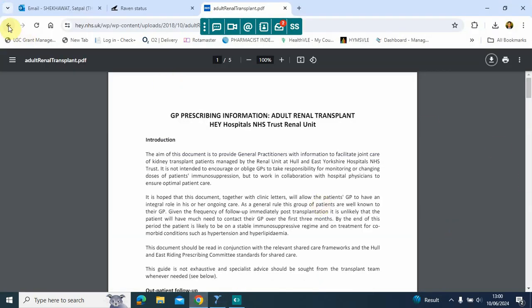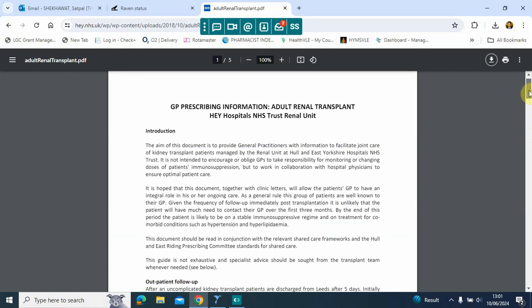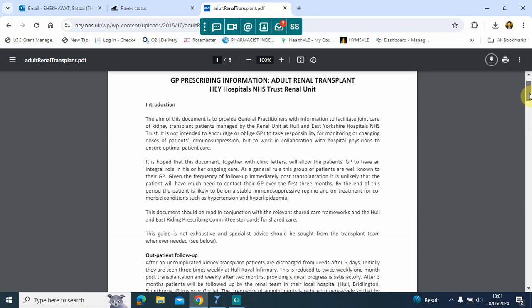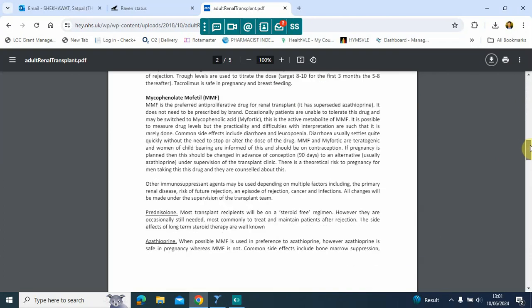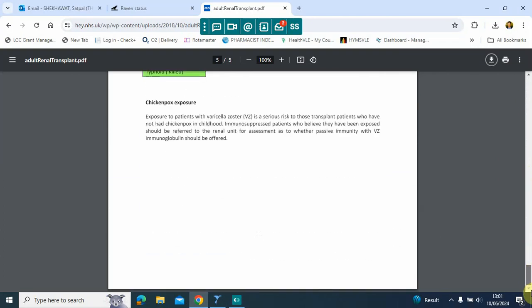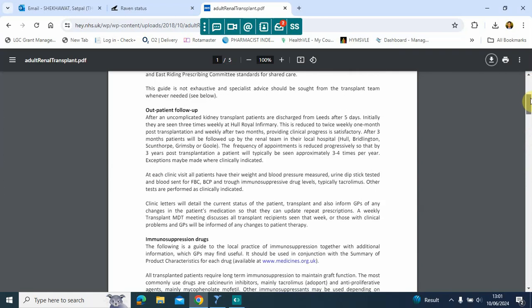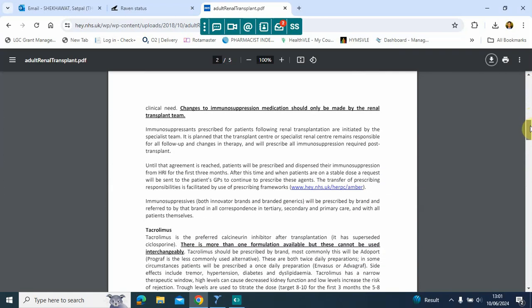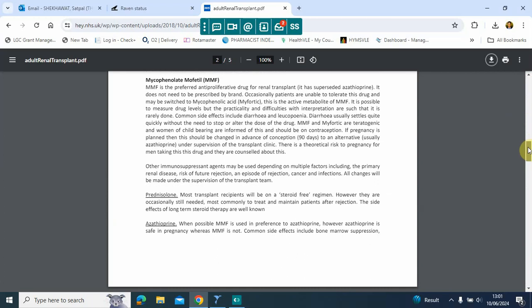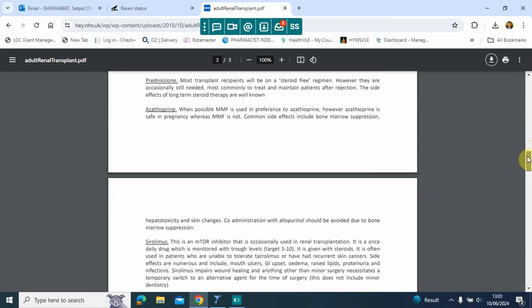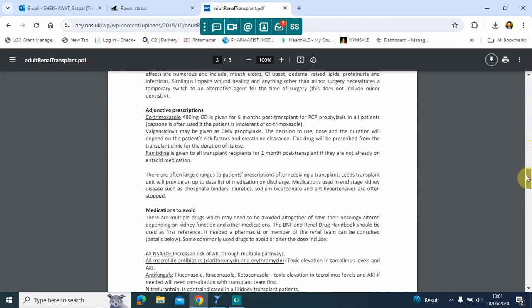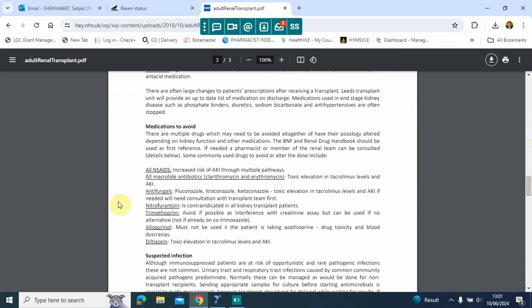So if you search for GP prescribing information, adult renal transplant, Hull York Hospital, this will bring up this PDF document which you can have downloaded onto your laptops or desktops, and that can be allowed to copy and paste into the information. So for example, what we're using is the interactions with medication and what medicines we should avoid for prescribing for patients. So in this is the copy-paste medications to avoid, which you can use onto the protocol.